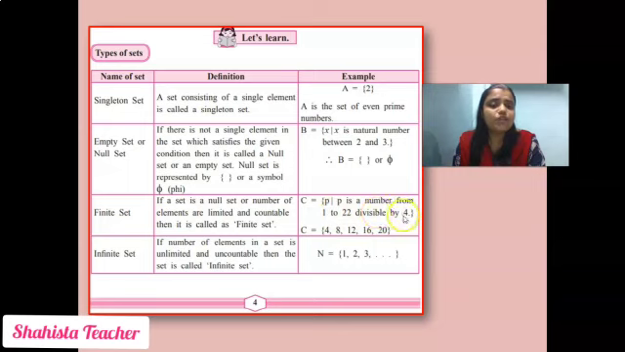Divisible by 4 means we will take here the table of 4. 4 ones are 4, 4 twos are 8, 4 threes are 12, 4 fours are 16 and 4 fives are 20. Not more than that; 4 sixes are 24, we will not take it. Why? Because 20 is the last number here. Between 1 to 20 we have to take. So 4 fives are 20.